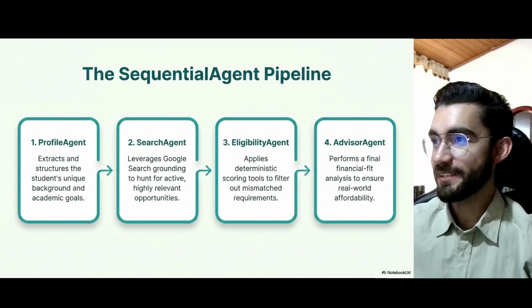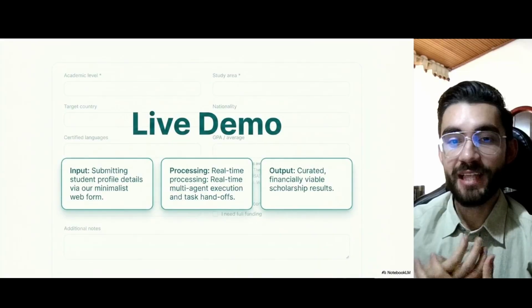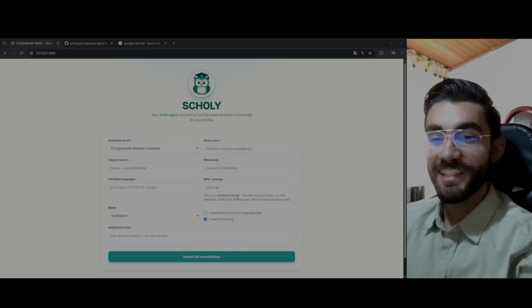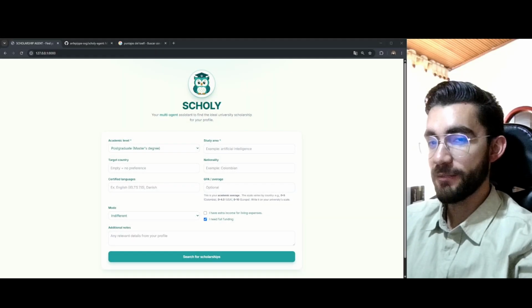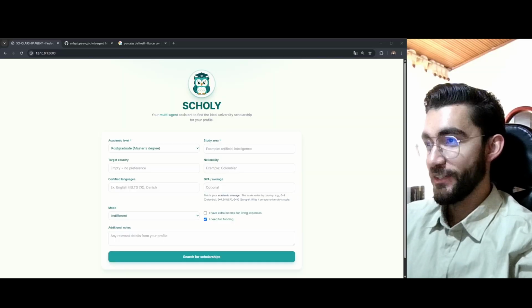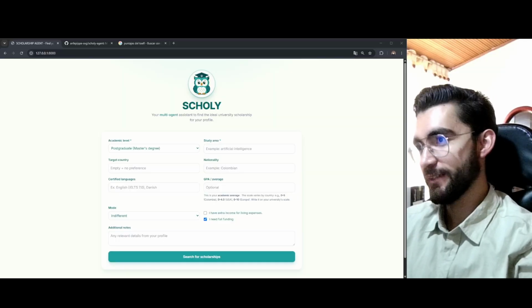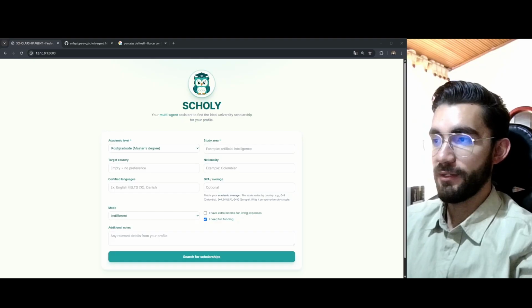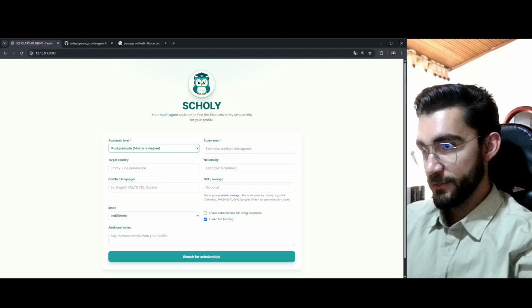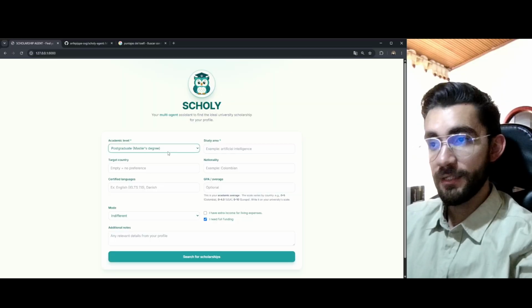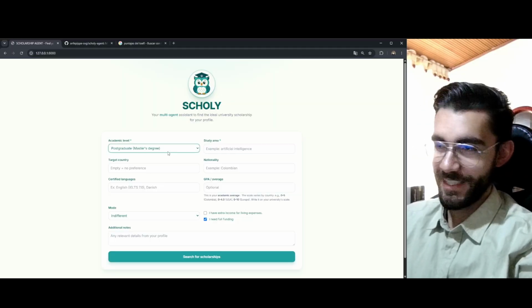So, next, we continue with the live demo. This is the Scholy interface. I'll fill in a real profile. Like you can see, there are some fields that we need to fill in order to do the search. So let's start with the academic level. We can choose between undergraduate, postgraduate, or doctorate or PhD.